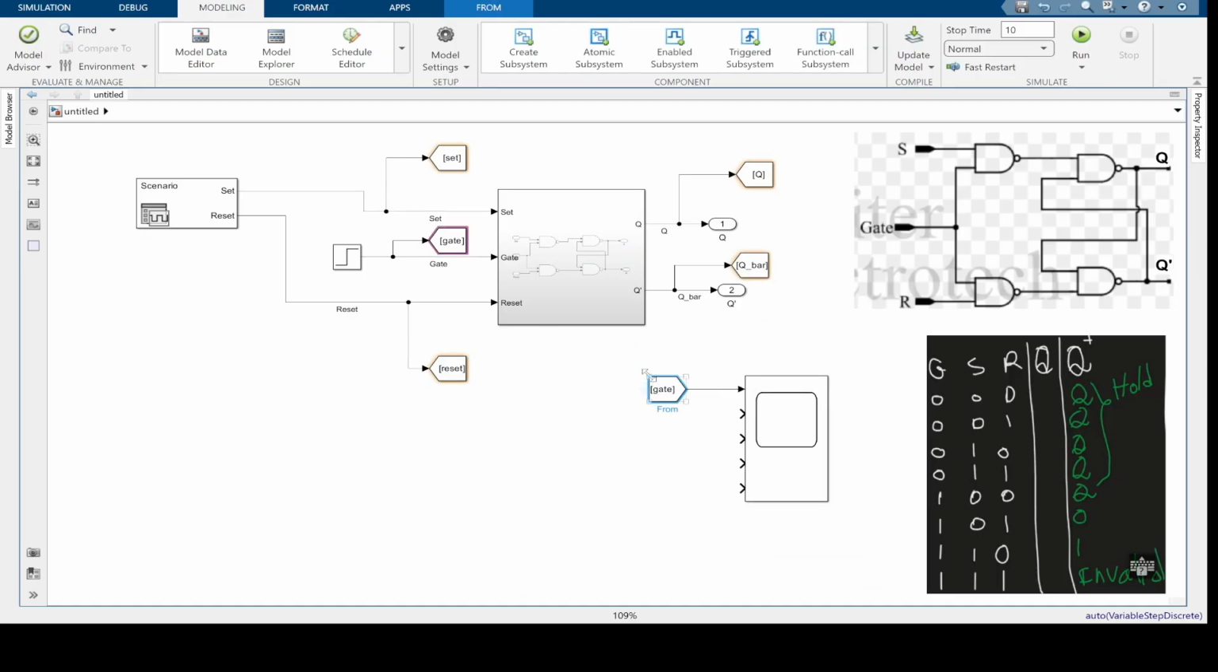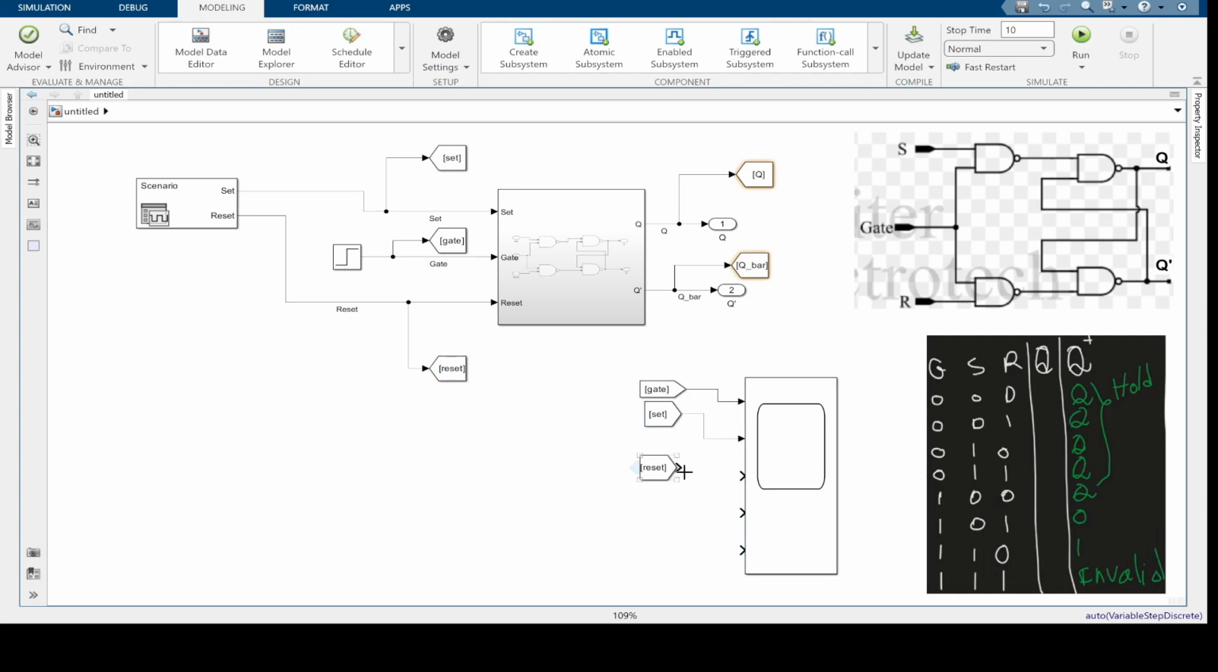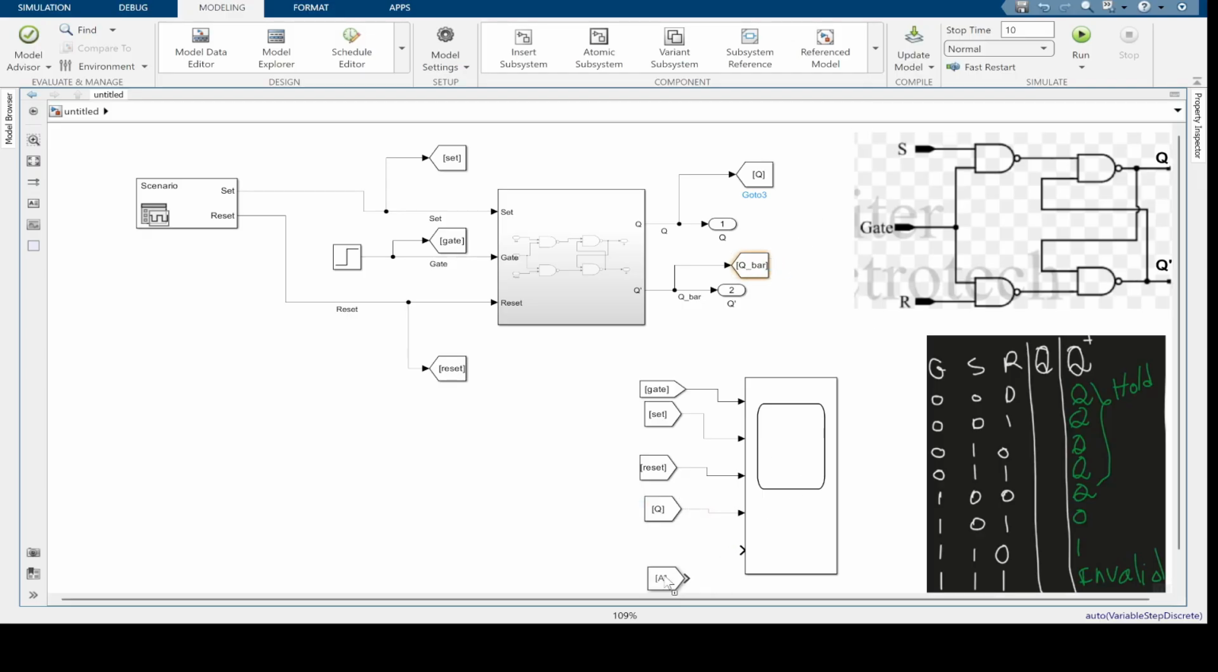We want it to appear in the top subplot in the scope. Then next we want the set. We can do the same thing: hover over it and drag this little arrow. Next we want the reset. Next we want to see the Q state. And then lastly the Q bar, which is the complement of Q.